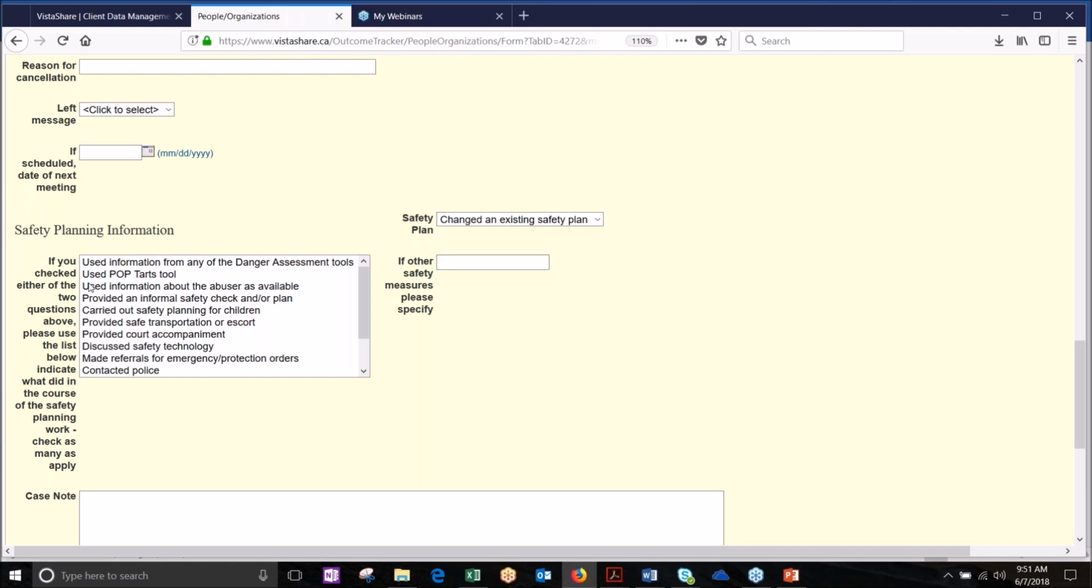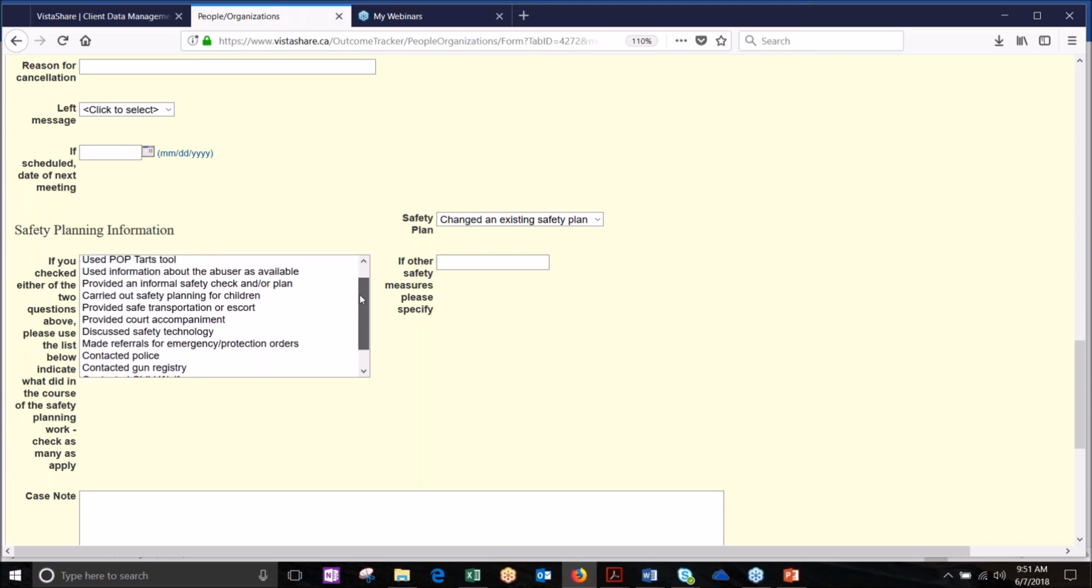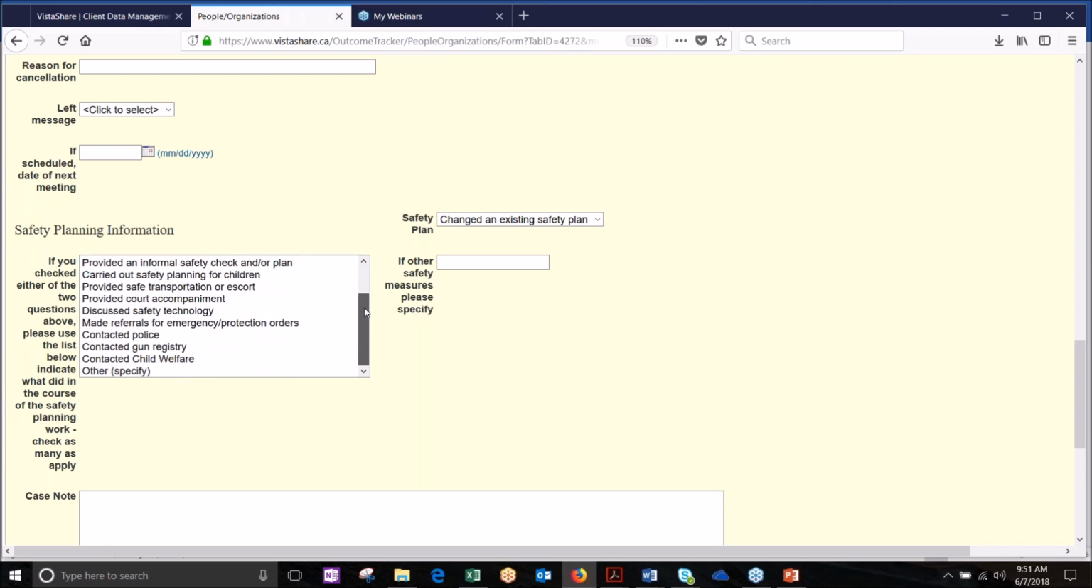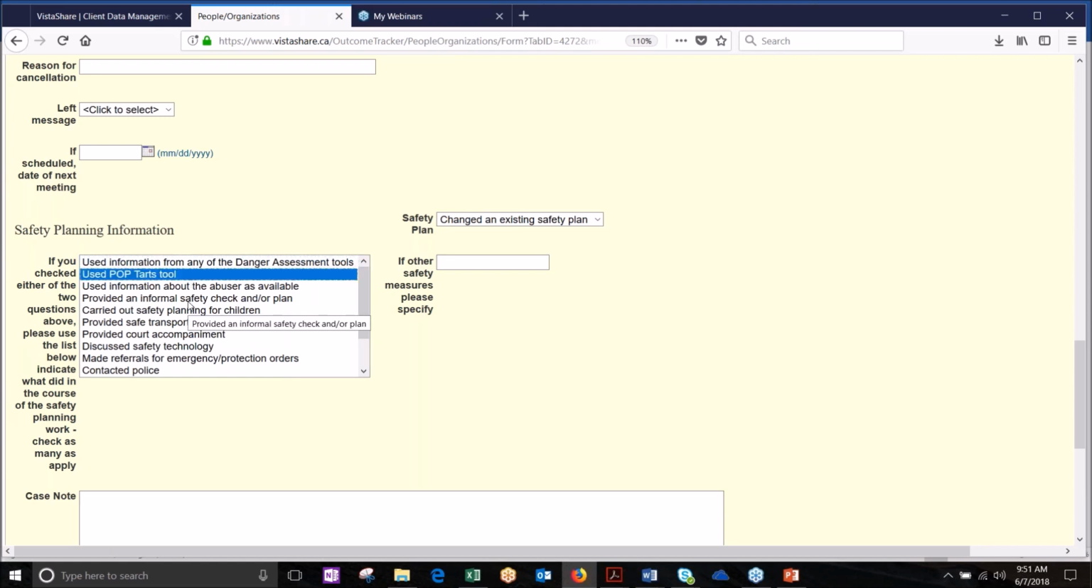And these are a number of safety planning tools that we recognize happen on an ongoing basis. So, you know, discussing safety technology, accompaniment to court, arranging transportation, doing safety checks, updating abuser information as needed. Yes, again, it's a multi-select, so as many as are relevant can be selected, and you may be doing this every time you meet with someone. And that is totally expected and appreciated that you document. And these questions, again, are questions that have been standardized across ACWS.